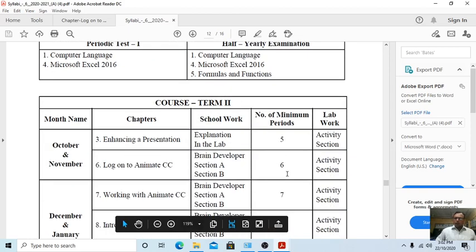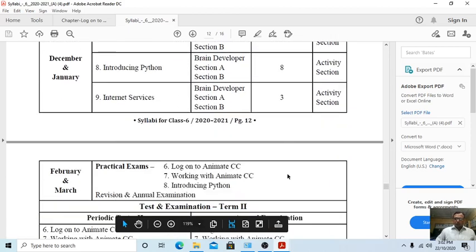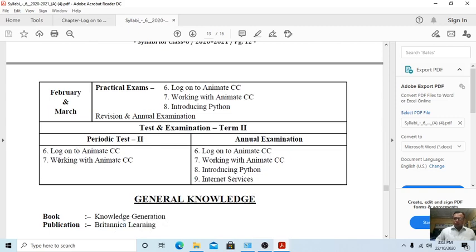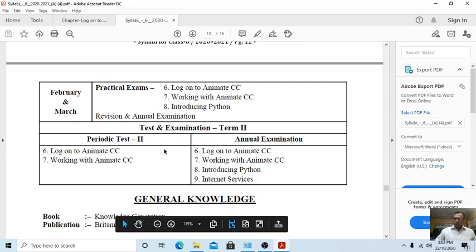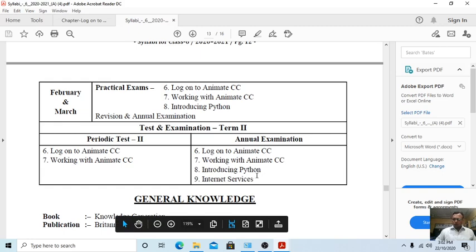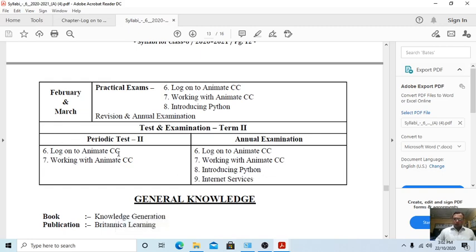Now next course term second, their unit test and the project test second: Log on to Animate CC and Working with Animate CC. These two chapters will come, and in the annual exam, whatever chapters you had in project test two, those chapters will come as well as Introducing Python and Internet Services. These two chapters also along with clear. So now today we are just going to start Log on to Animate CC.